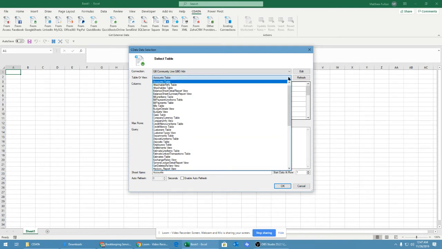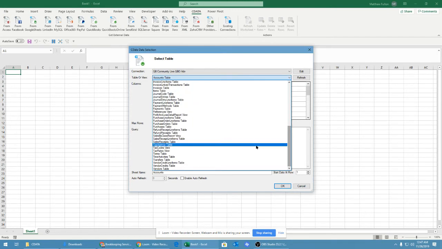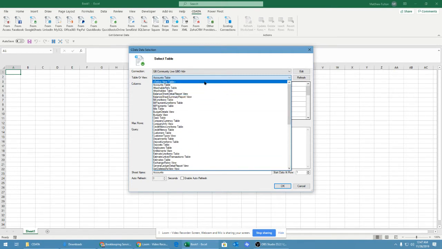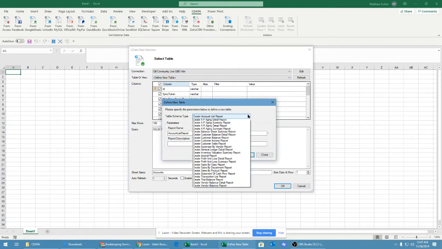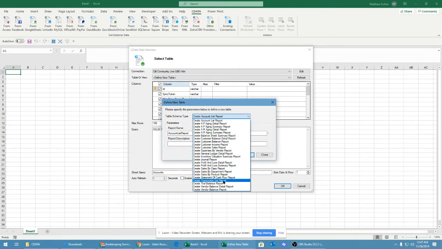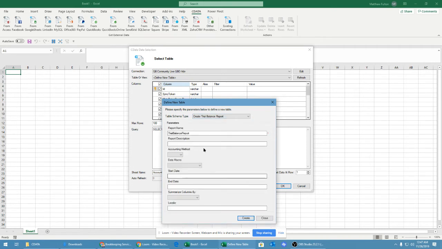So we'll come back. I'm going to go back to my company we were just doing. If you've already tried to pull specific reports, you're going to see them in here. So traditionally, we would see a trial balance report inside of here. But we also have the ability to make something custom. So if we come back to the top here, we'll go to Find Table. We're going to choose the base report we want, the trial balance report.